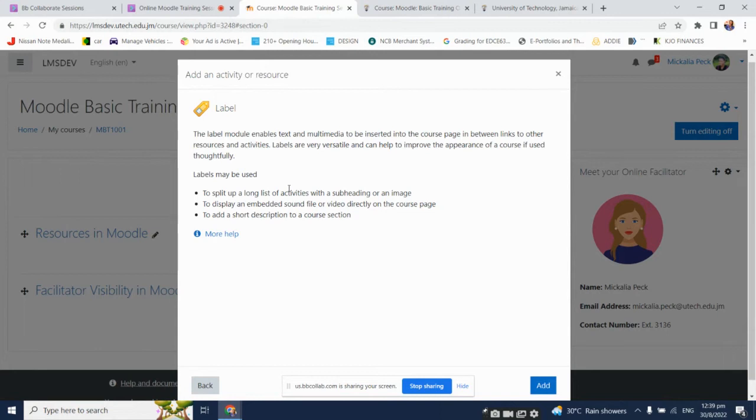The labels may be used to add a short description to a course section, to display an embedded video or sound file directly on the course page, or to split up a long list of activities with a subheading or an image, which I had mentioned earlier.